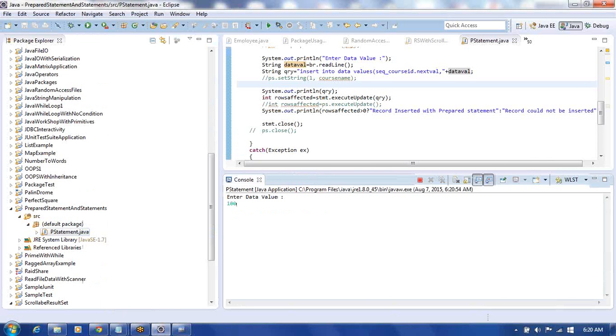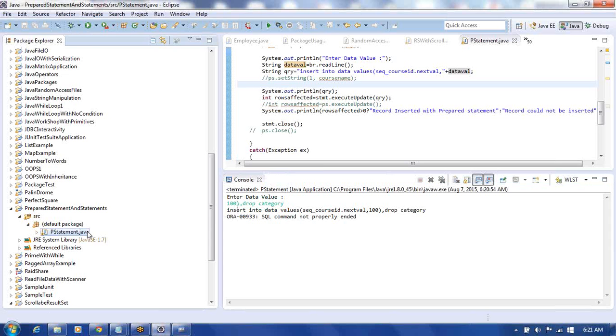We put 100, or we put a bracket like this. Then comma we put. Drop category. Try to put like this. Press enter key. Not properly ended, it says. It's not getting ended properly. So a semicolon is definitely required. Without a semicolon, nothing can be done in that.